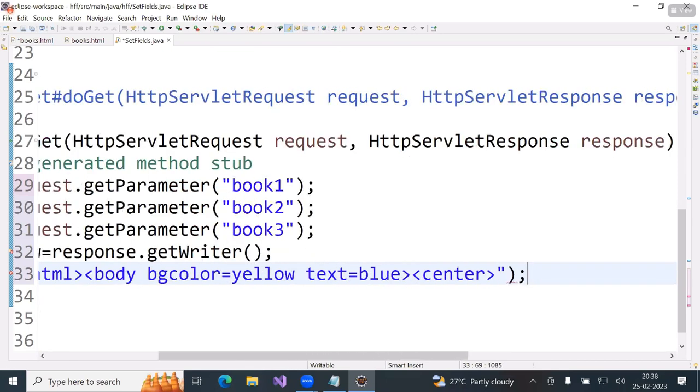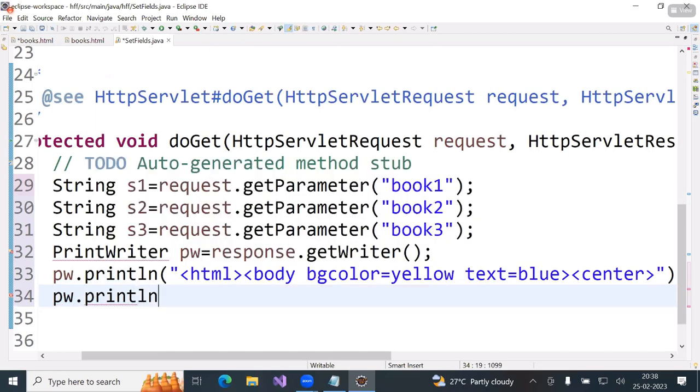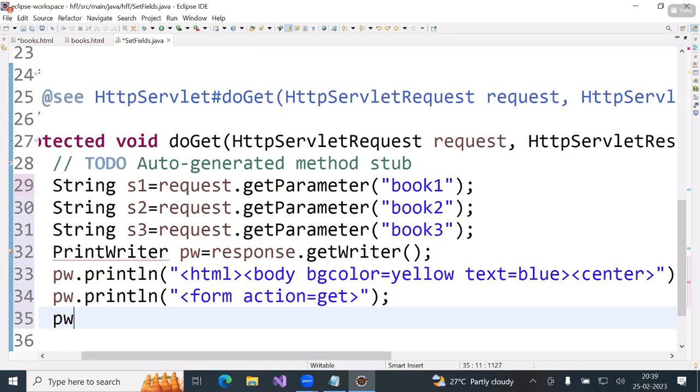Now after this println, here form tag required. Form tag, form action equal to get. It is URL pattern. Here pw.println form close. Okay, first submit button I'll write. Submit button compulsory required, no? Input type equal to submit. Input type equal to reset. Okay, reset not required, leave it.